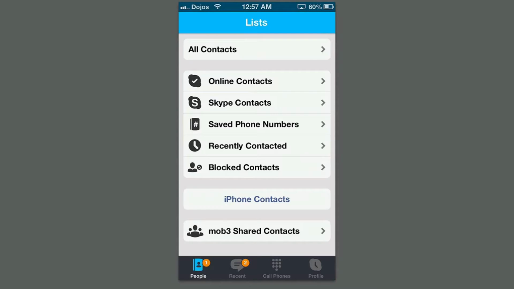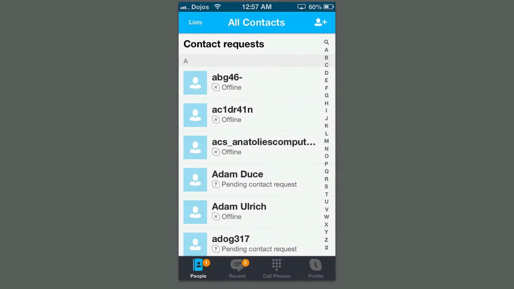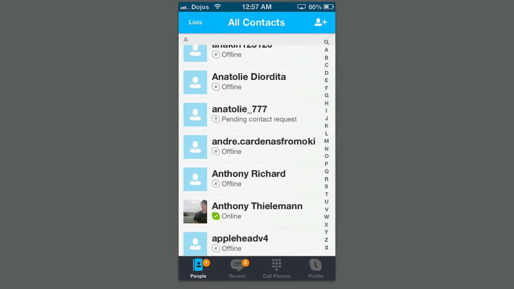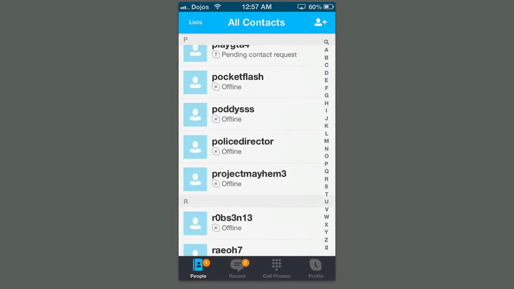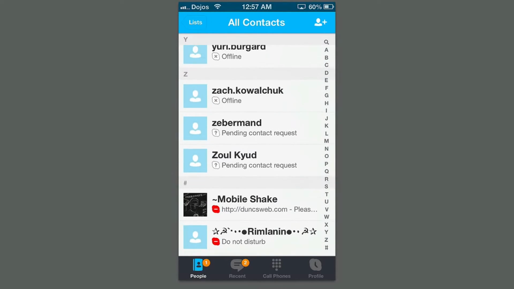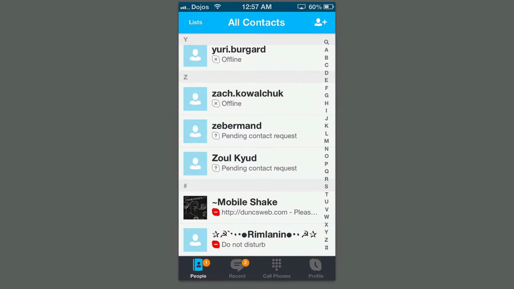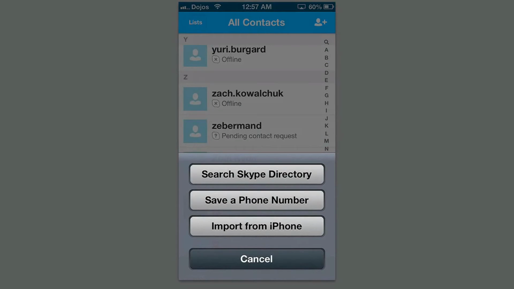So overviewing it here, you have your contacts. So you know this, if you use Skype, you have all your contacts here. You can also view them by group here. Also go through all of the contacts you have throughout your Skype contact list, and you can easily add them as well. You can search the Skype directory, save a phone number, or import from the iPhone.